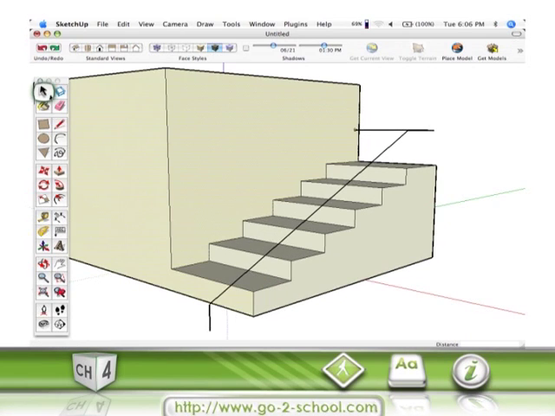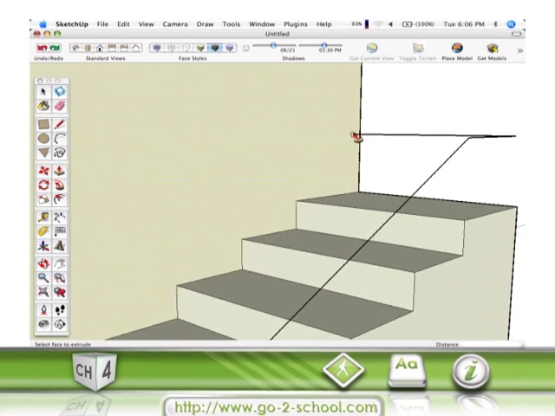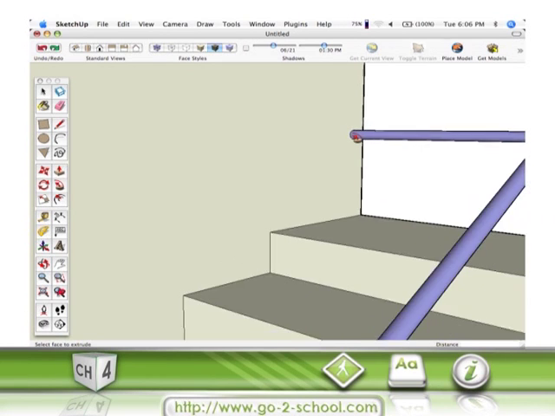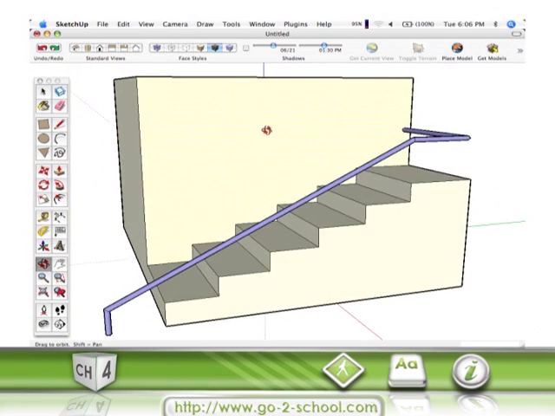First, let's pre-select the path using the Select tool. Go ahead and drag a selection window across these edges and hold shift to add this bottom edge. Then take the Follow Me tool, zoom in on the circle surface, click, and it will follow that path down to create a handrail.